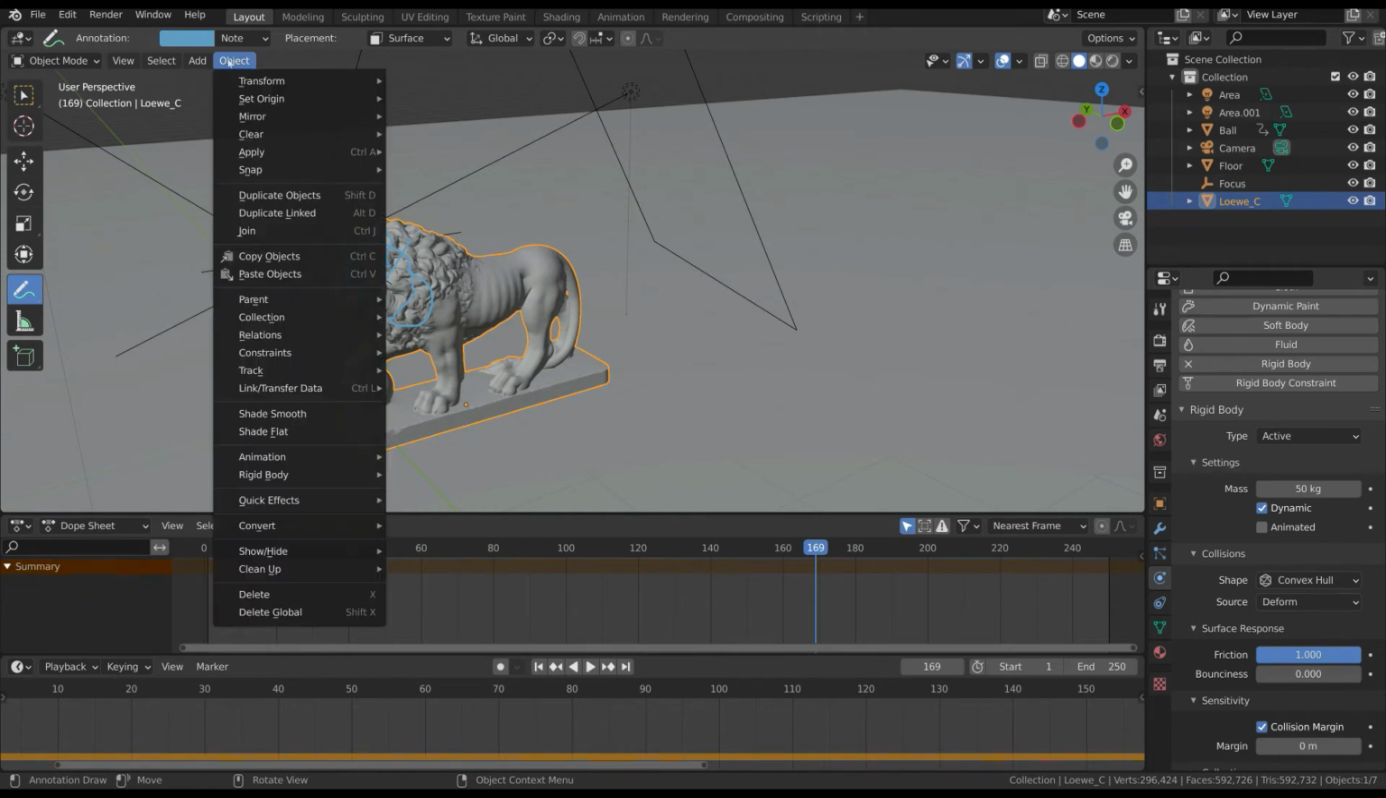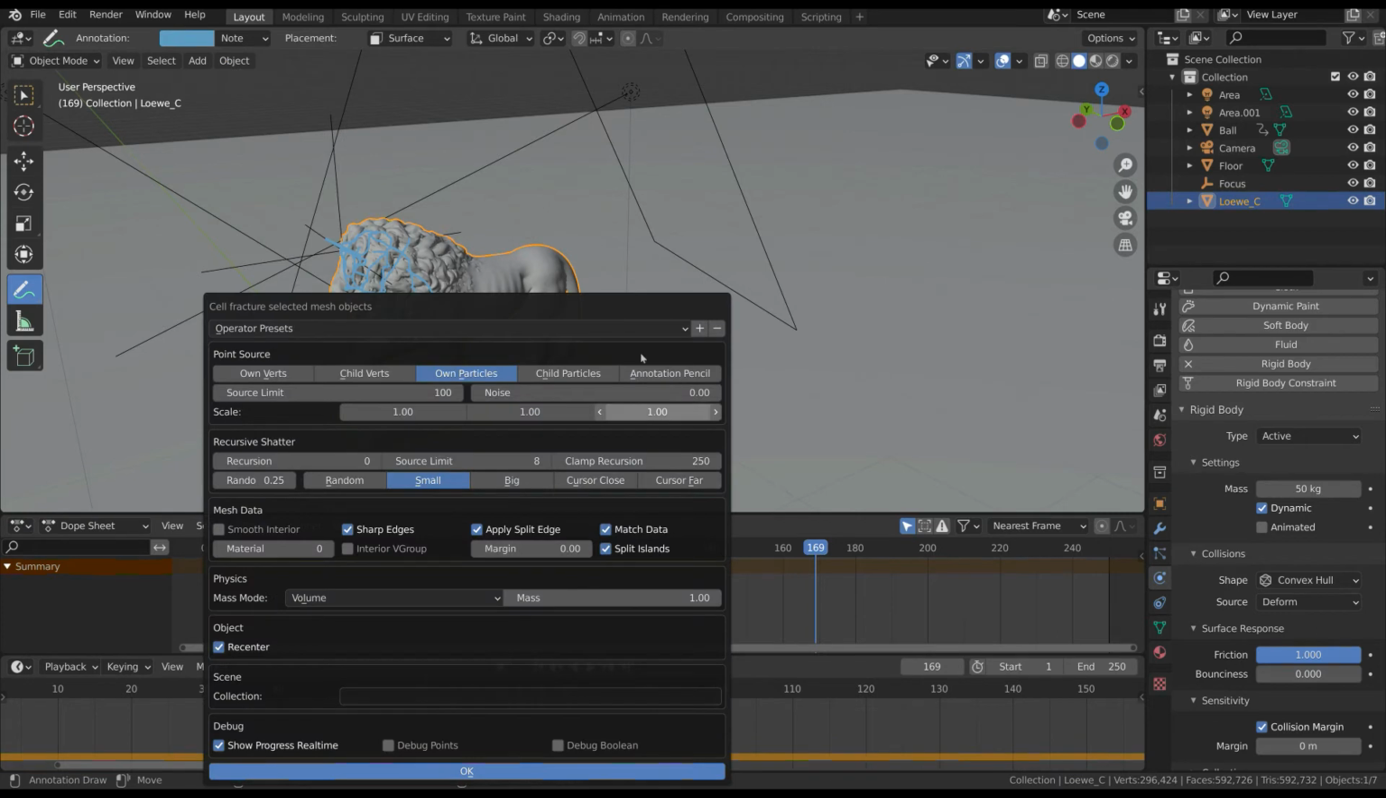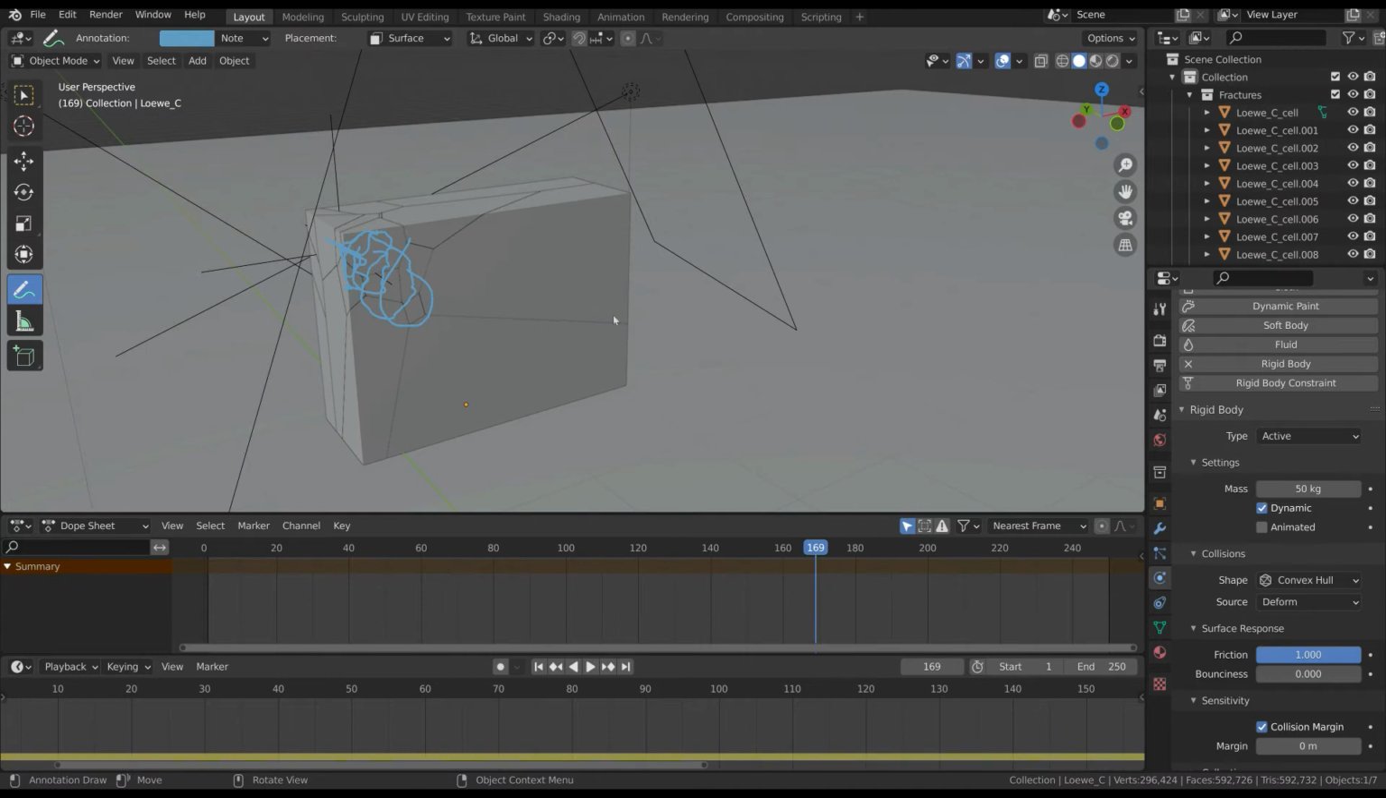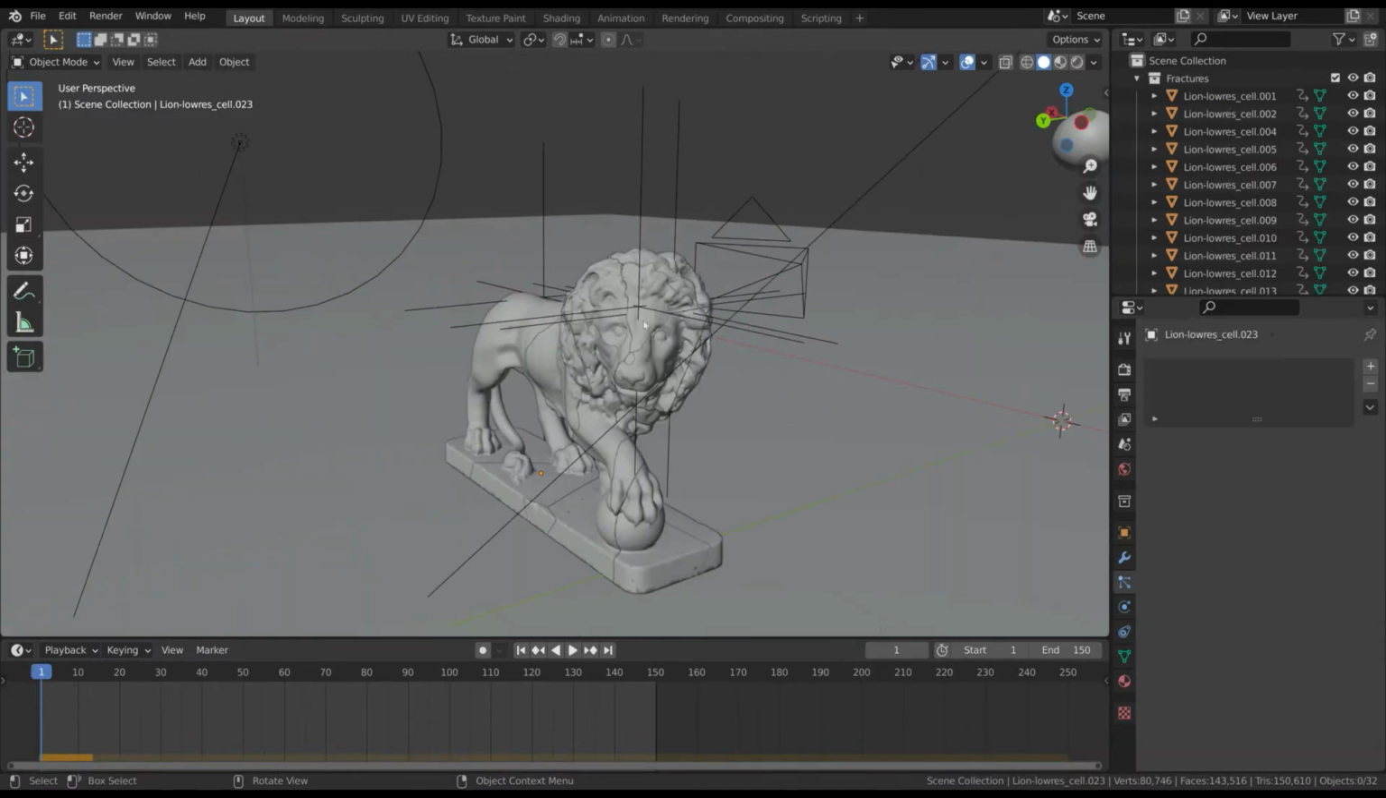Now, in the Quick Effects menu, choose Self Fracture. This will break the mesh in many pieces. You have to select Annotation Pencil as point source and define the limit of the points where the object will be broken. 20 or 30 can be a good value. You can also increase the noise. Finally, set a collection where to place all the pieces. The lion is broken in many pieces, most of them where we drew the lines.